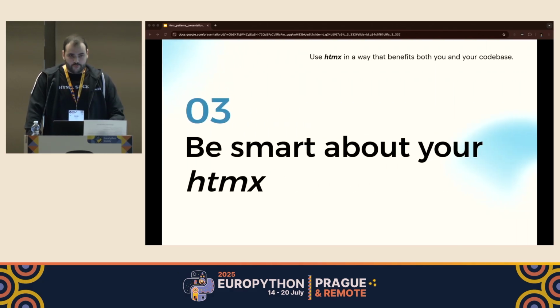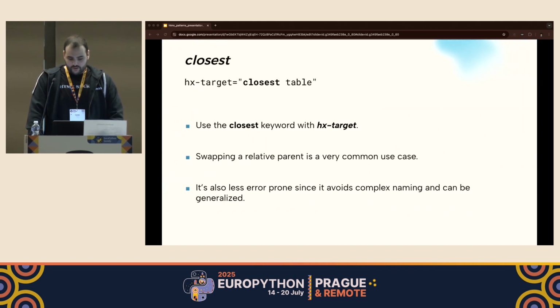So next, if you already use HTMX, this will be a set of tips and ways of improving the usage. First, let's start with the closest keyword. This is a keyword that is very useful if you need to do targets relative to other elements.